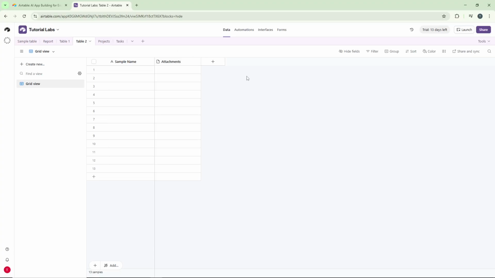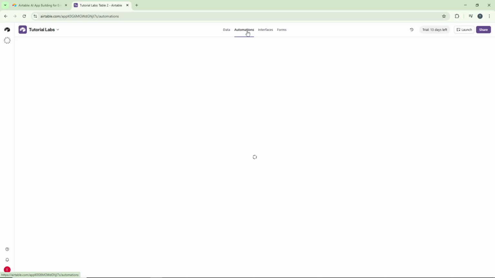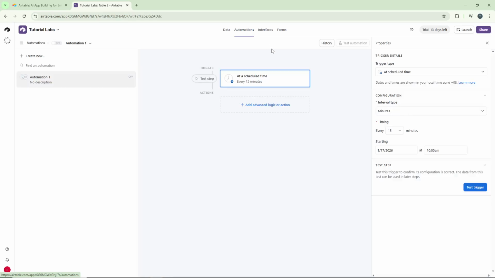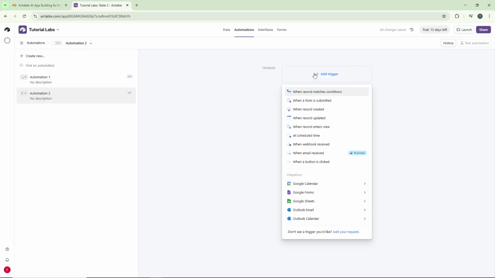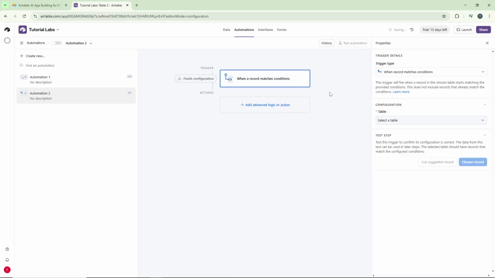To set this up, click on Automations at the top of your screen. This opens the Automations panel where you can create rules that run automatically based on triggers and actions. Click on Trigger to begin defining when this automation should activate. From the options that appear, set the trigger to when a record matches conditions. This means the automation will only run when specific criteria are met.